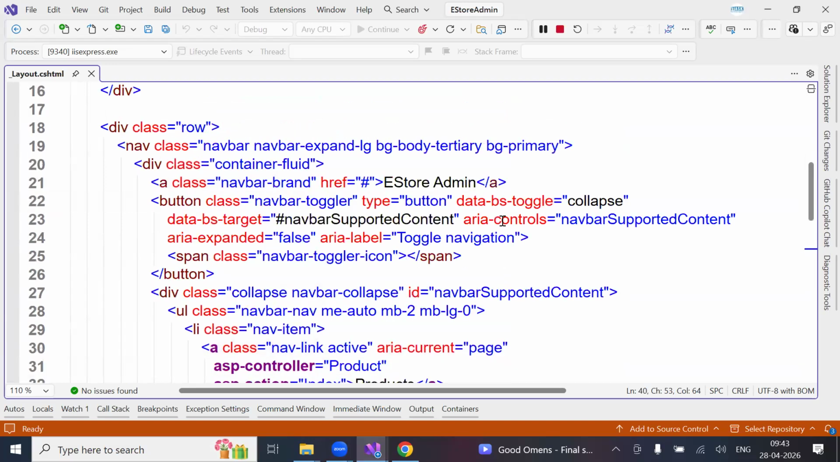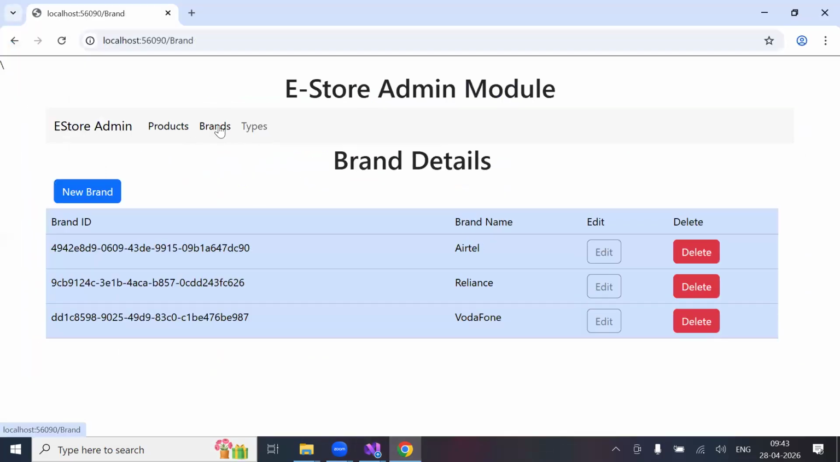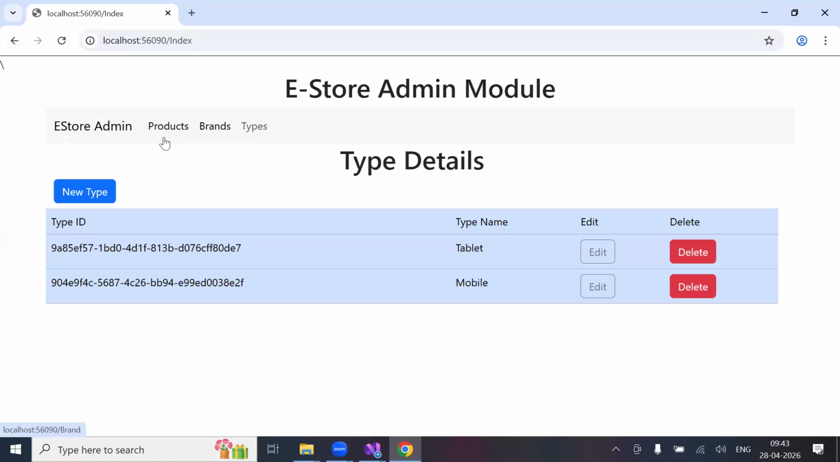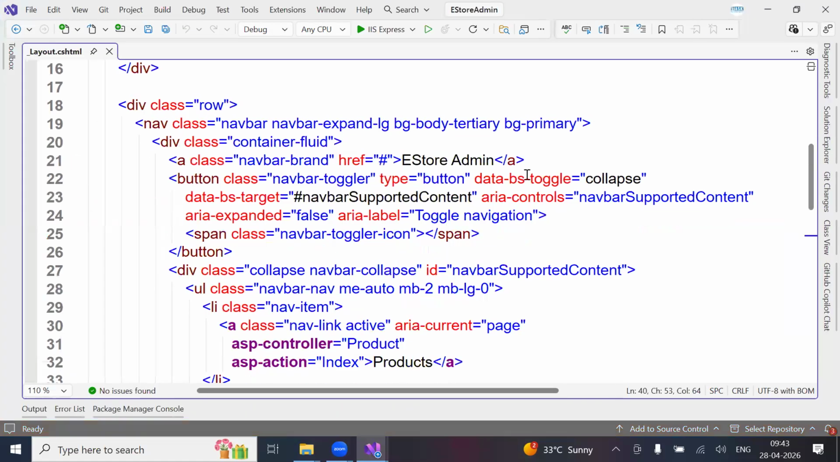Okay, so if you see here, I got a menu. I had implemented a menu. Even types, everything will be there. Products, there was no product right now. You got a product, brand, and everything will be there. Clear? Now what I'm going to do?